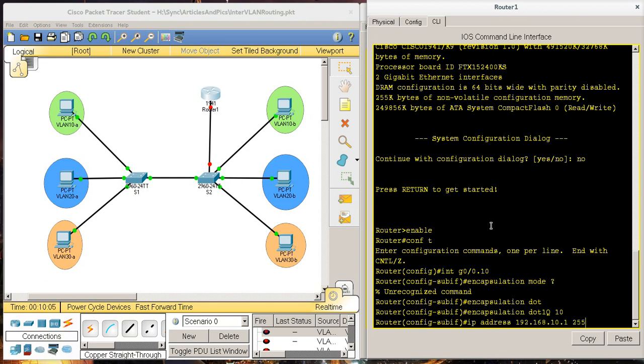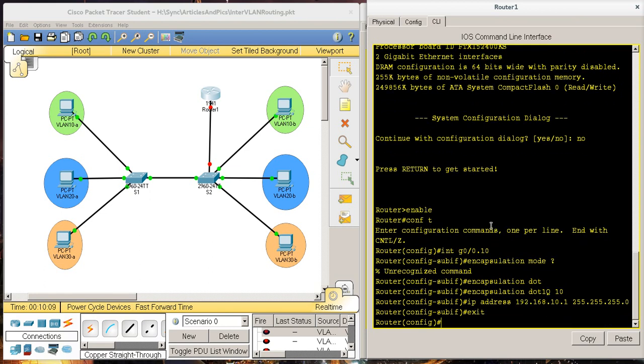10.1 and 255.0. Okay, that's it for that one. Now we didn't do a no shutdown. We're going to do that on the whole interface, so not on the sub interface, but on the interface gig 0/0. Now we need to do just for VLAN 20. Let's do that right now.